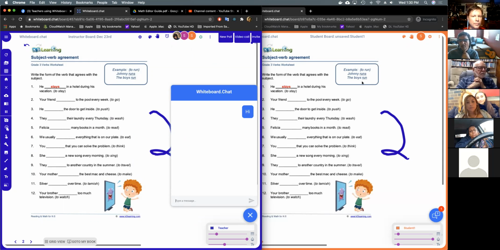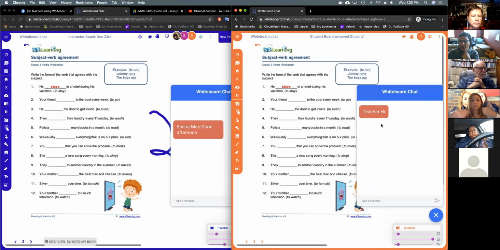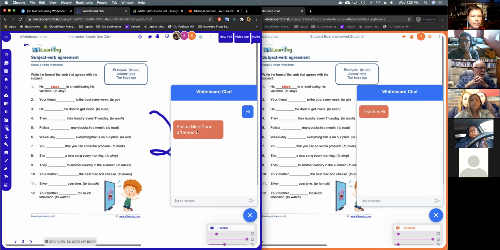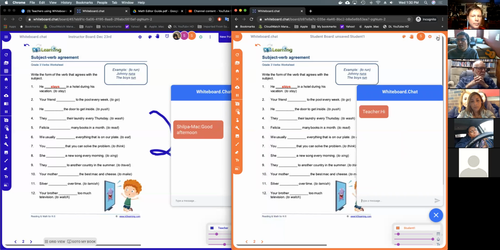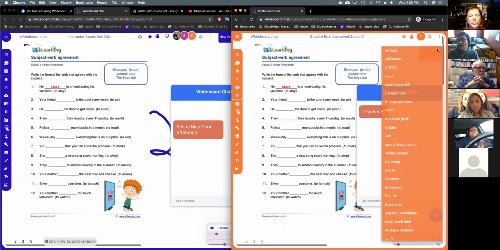The students do not, right? So if I chat here, the students get a copy, but whatever the students type, like Shilpa said, good afternoon, the students don't see each other unless they are on a group board, which I will show you in a second. If kids are learning a different language, they can easily change the default language of the chat.